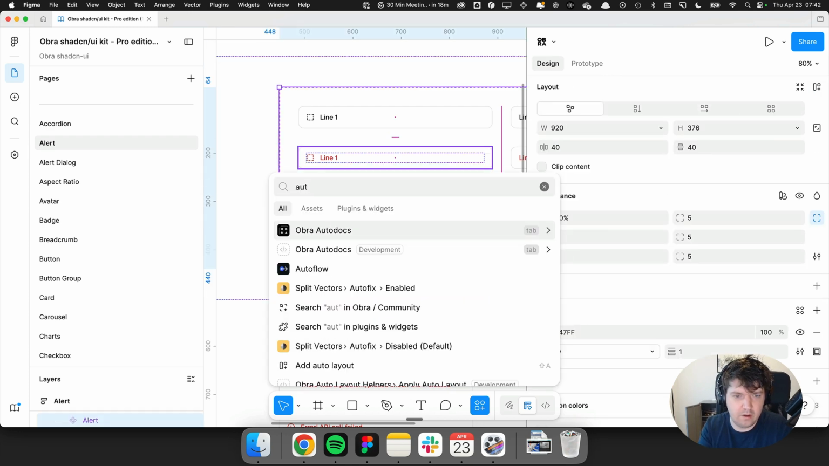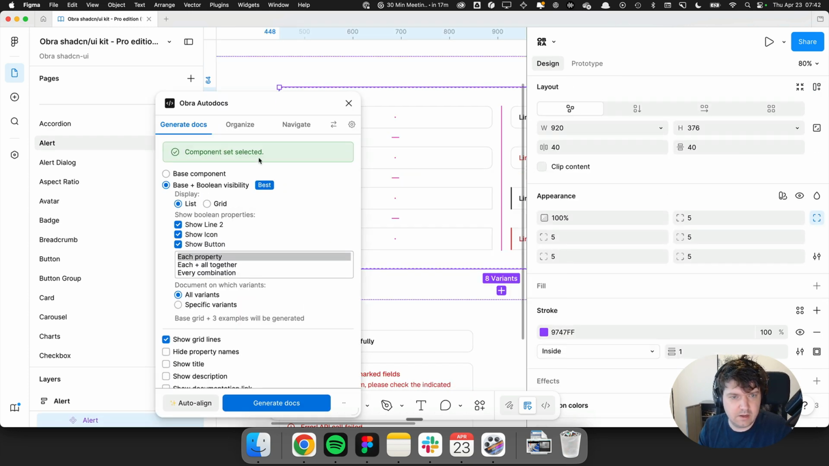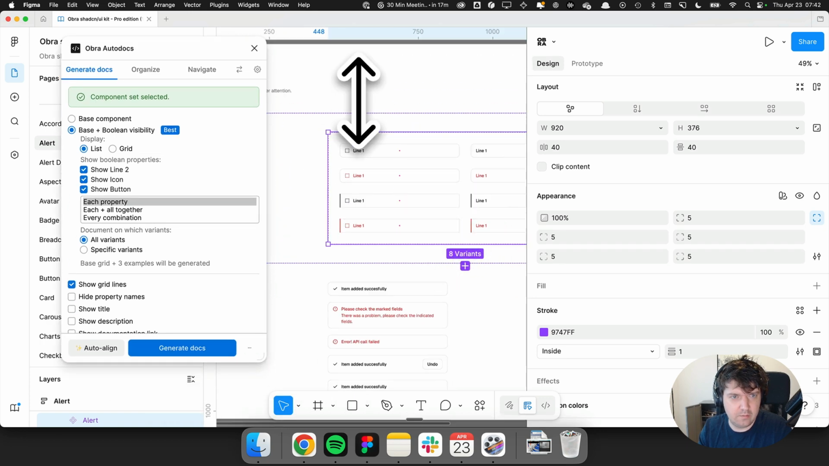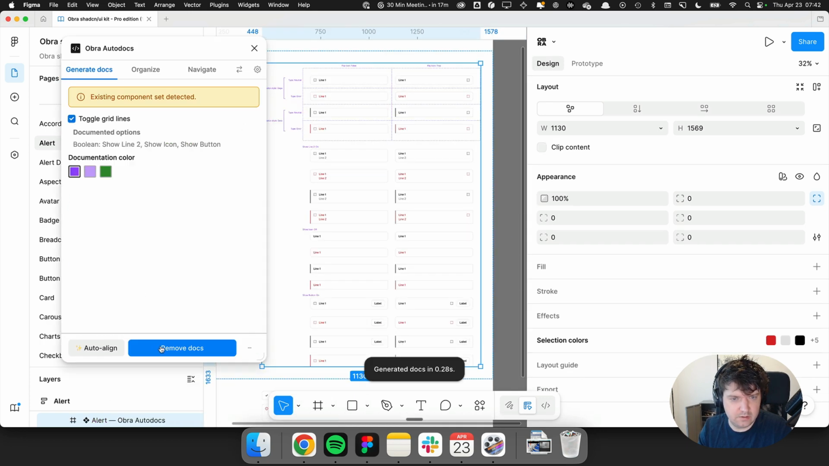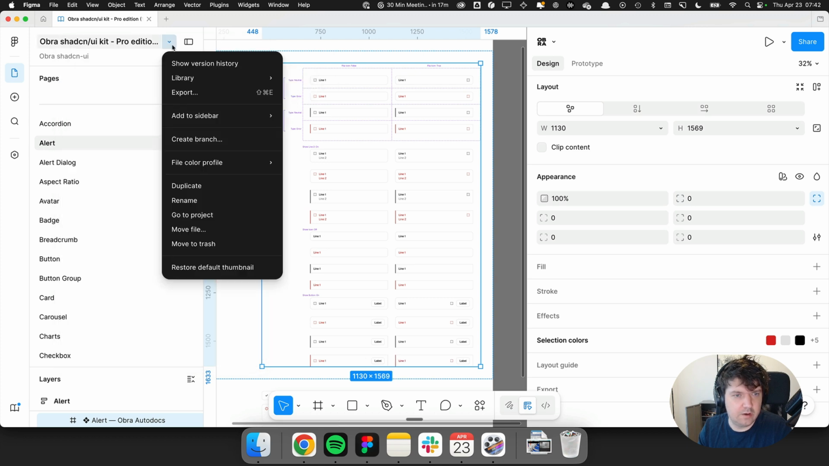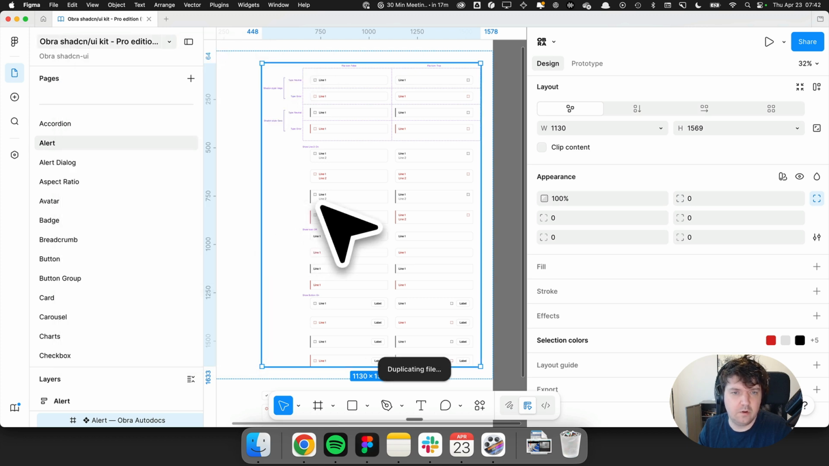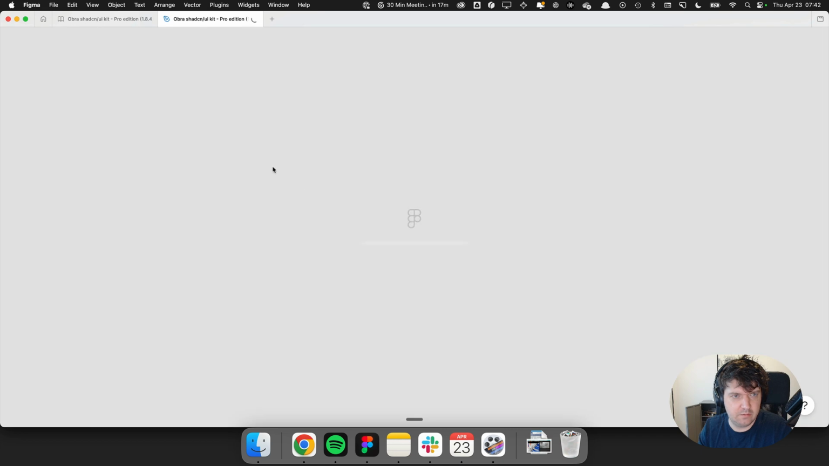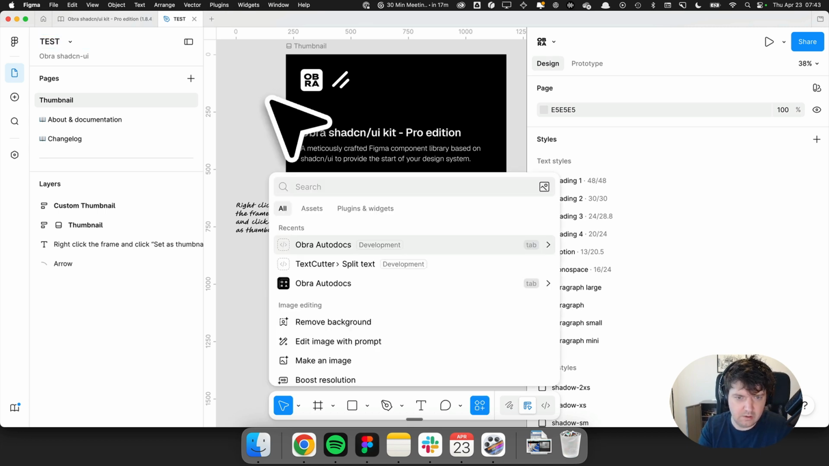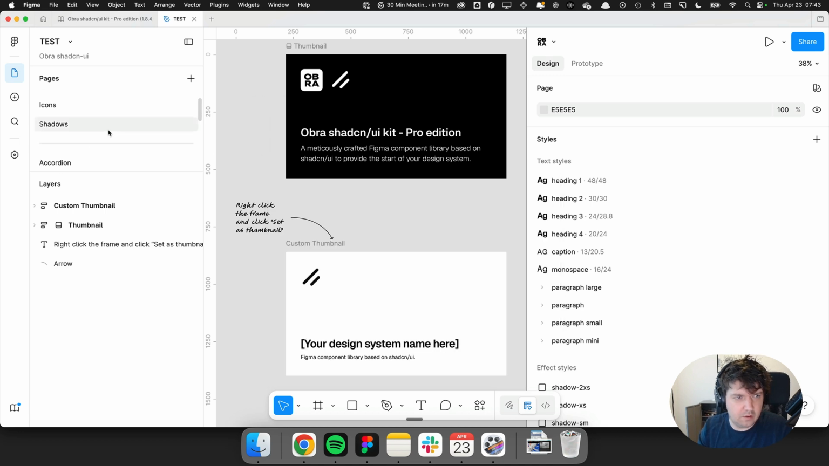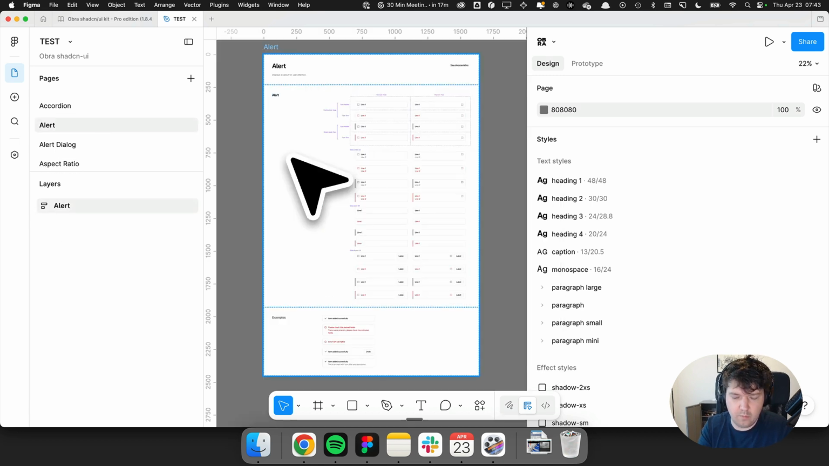So let's run Autodocs. And last night I coded this idea. So let's just generate the docs here. Actually, let's work in a copy because we're gonna do some destructive stuff. I have the reflex to work in a copy, and I will usually just call this test and later delete all my copies. So let's go to the alert component that we were working on.